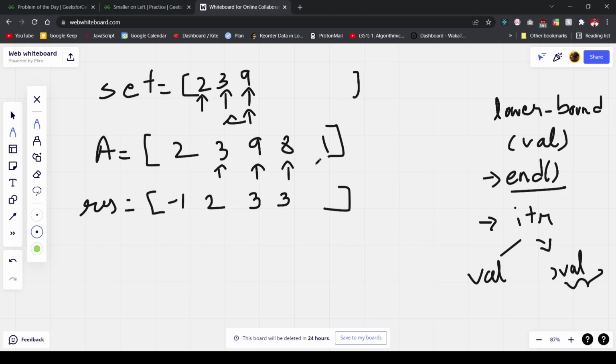Now coming to 1, there's an element which is greater than or equal to 1, but there's no element which is smaller than 1 itself. On consulting the set, we'll receive the beginning element. Since we are receiving the beginning element, we come to note that there's an element which is greater than 1, but since the iterator received is pointing to the beginning, there's no element before it, meaning there's no element smaller than 1 itself. So in that case, we'll be simply returning -1.